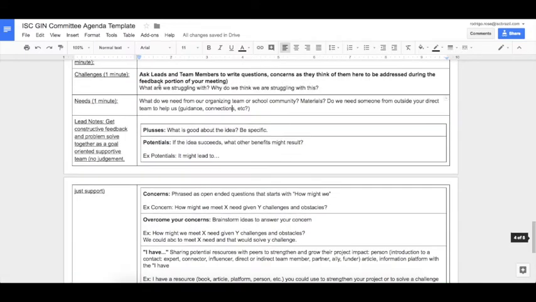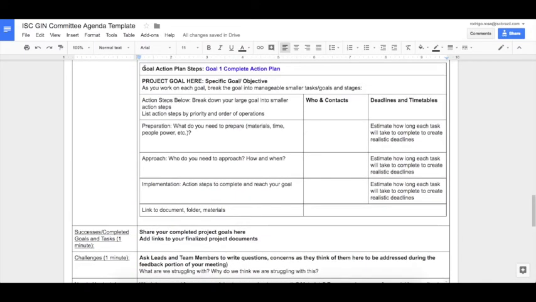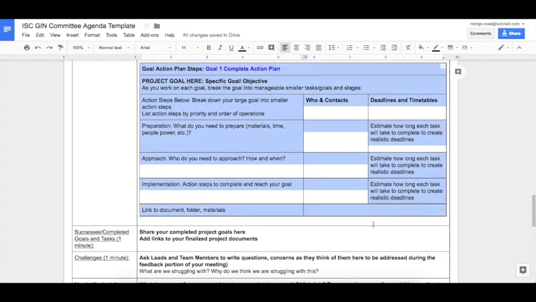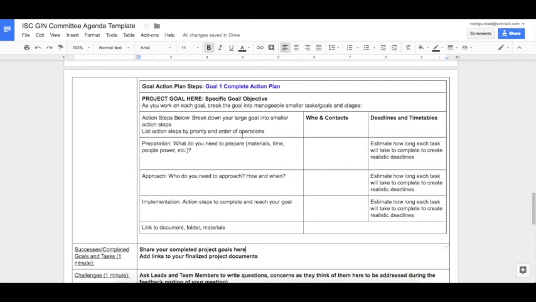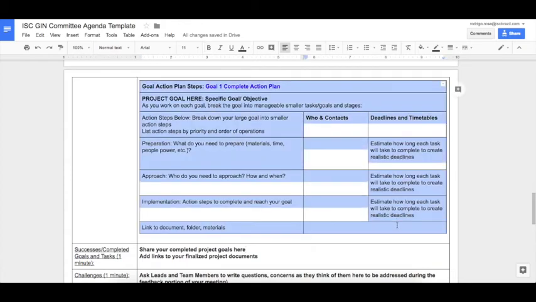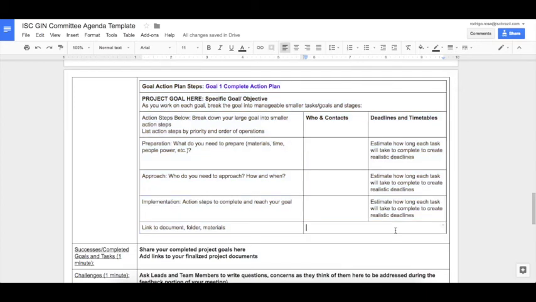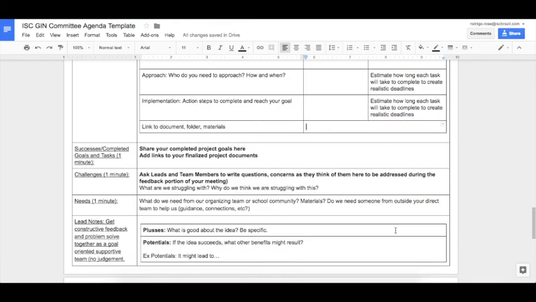But really, the core of the project management piece are these tables here. These elements down here are only going to be incorporated once the goals are actually starting to be put into action, and you're going to have to be discussing them in meetings. So the only thing that the committee leaders need to worry about right now is making sure that this part is complete, these tables are complete with everything that your committee is going to need, including all the preparation, approach, and implementation steps for each objective.